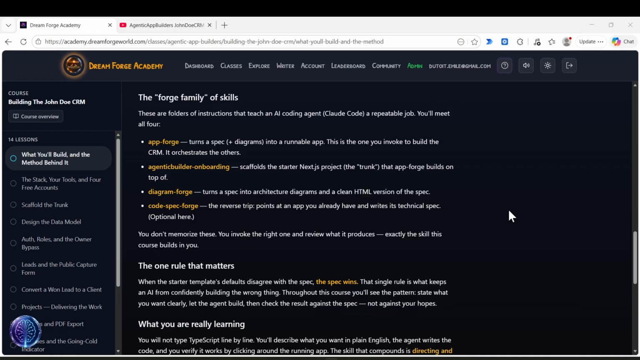The first one is called App Forge, which can turn a spec and diagrams into a runnable app. This is the one that you invoke to build a CRM, and it orchestrates the other related ones. So the Agentic Builder onboarding scaffolds the starter Next.js project, which we call the trunk, that AppForge builds on top of. Think of it as a foundation with components that get built on top.